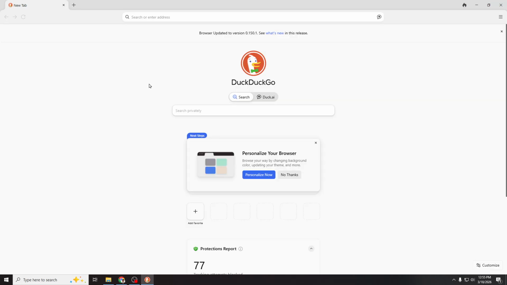In this tutorial, I'll show you how to set a custom homepage on the DuckDuckGo web browser. By the end, you'll have your chosen website set as the homepage, and you'll confirm that it opens correctly when you start the browser and open a new tab.